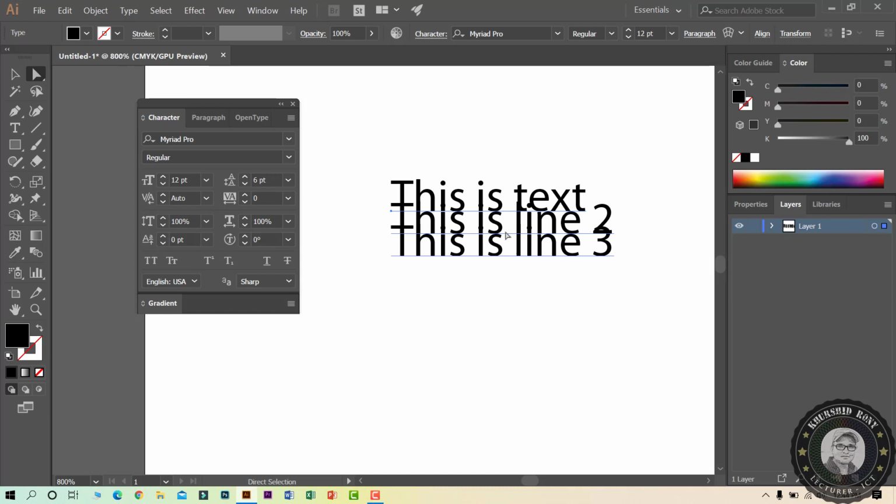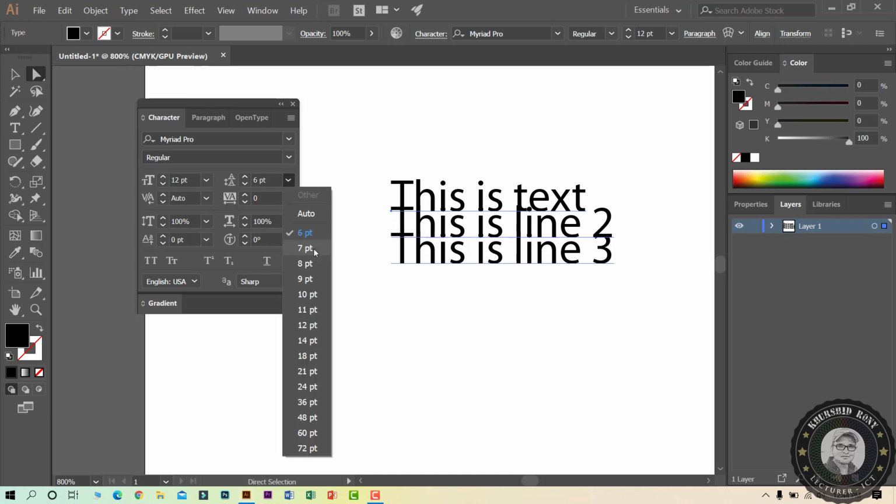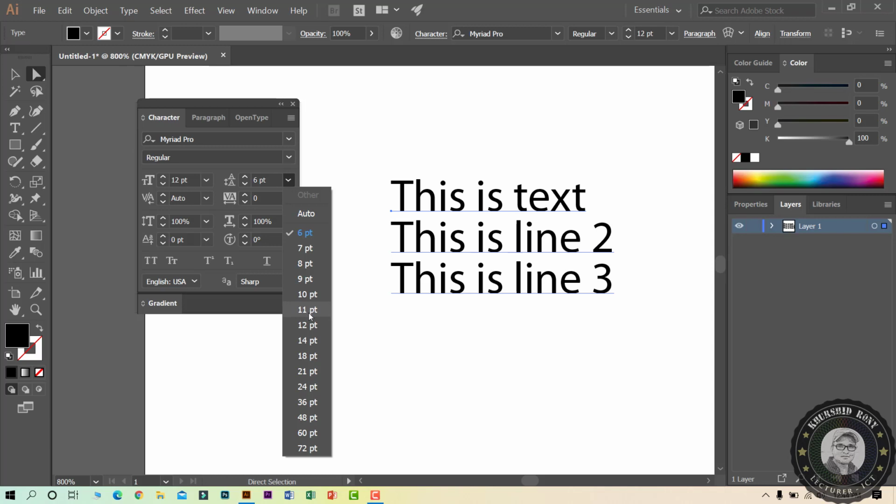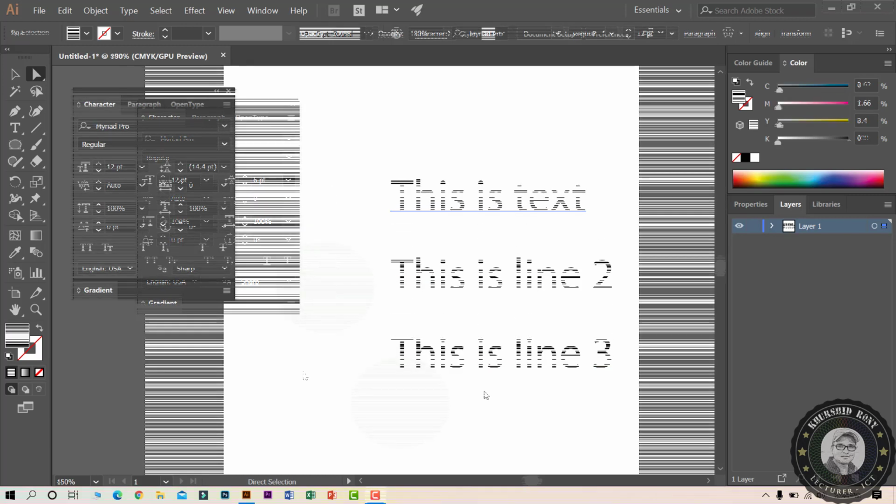The space between the lines will be reduced, and if you increase the value of the leading point, then it will increase the space between the lines. Okay, now area text.